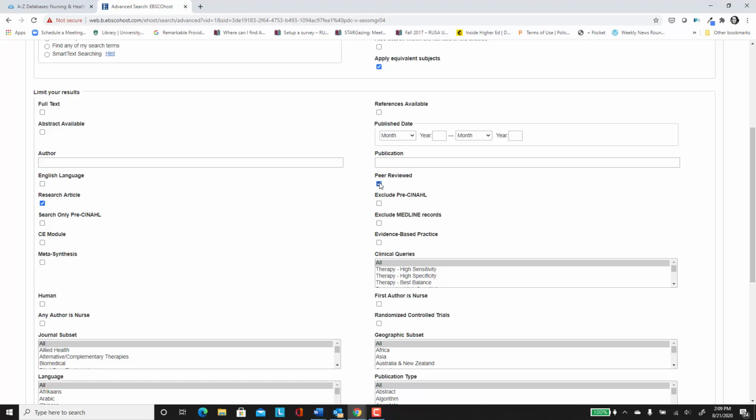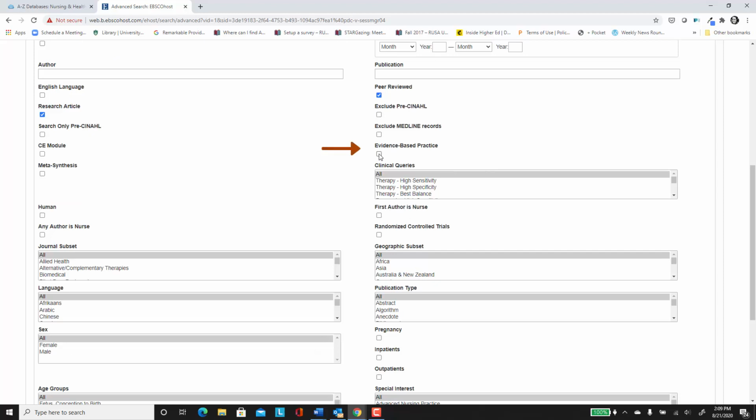Keep in mind that this can also include editorials and book reviews, because editorials and book reviews are also published in peer-reviewed journals alongside original research articles. So when you choose peer-reviewed, make sure that your article looks like an original research article and has the clues that you've been told to look out for. You do have an option to choose evidence-based practice if you want to find articles that support evidence-based practice.